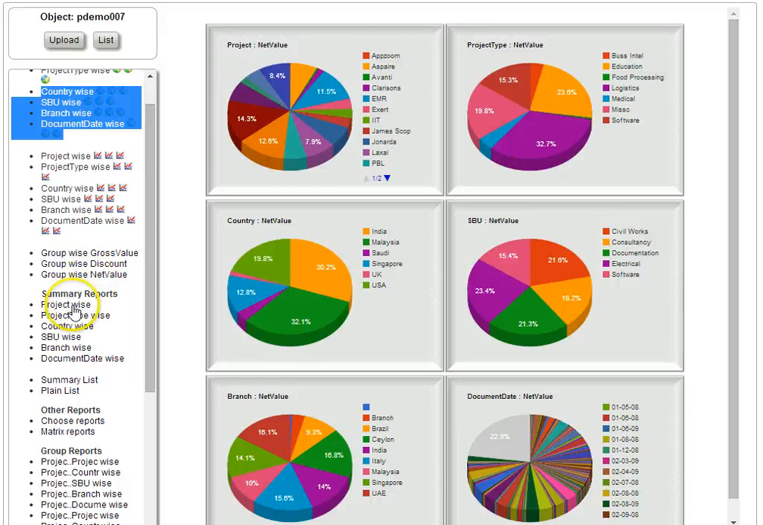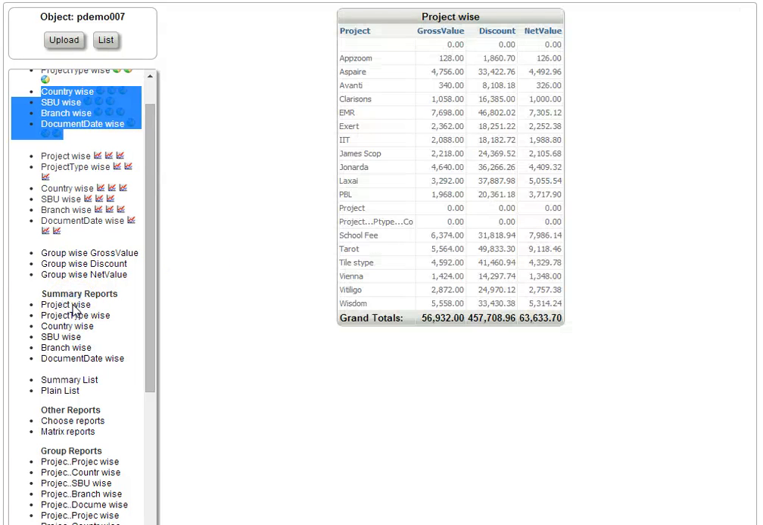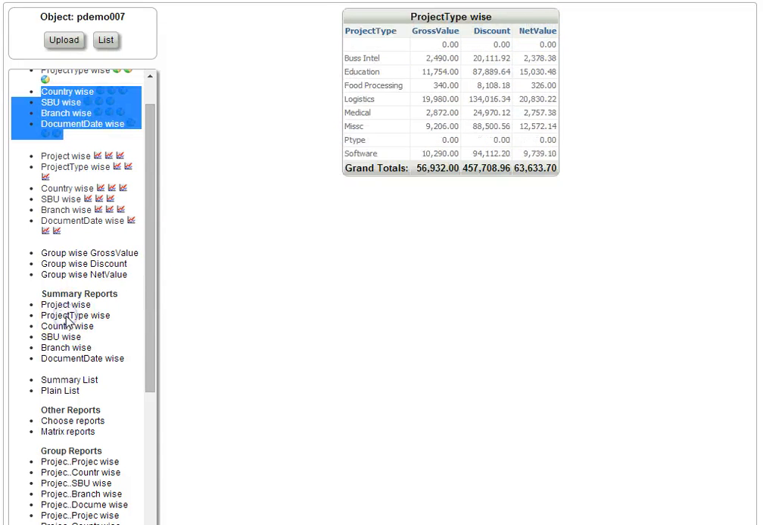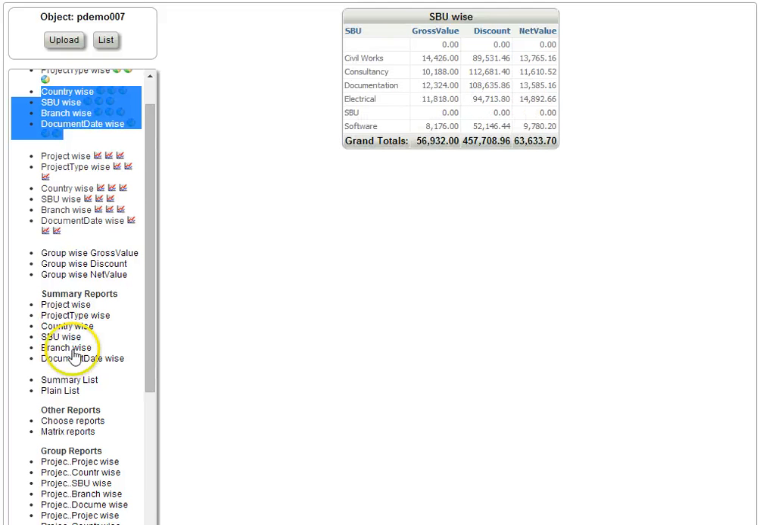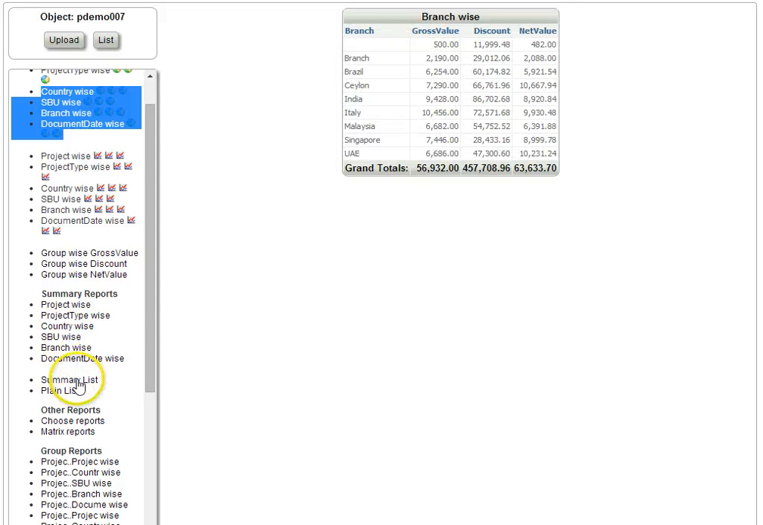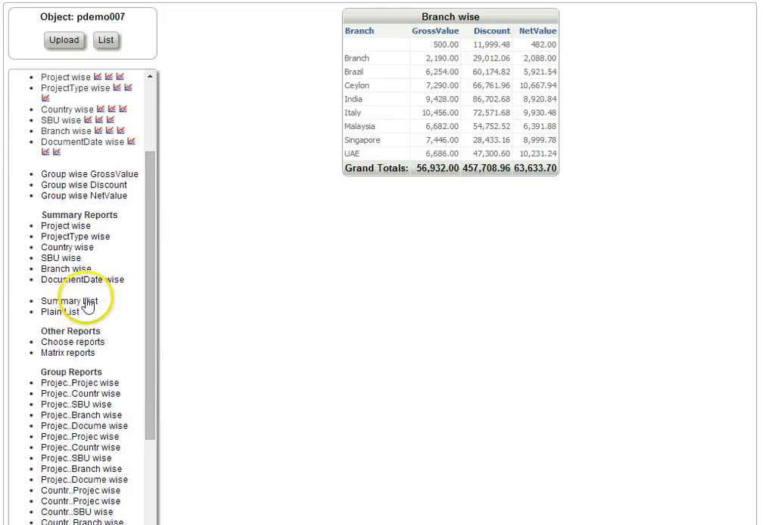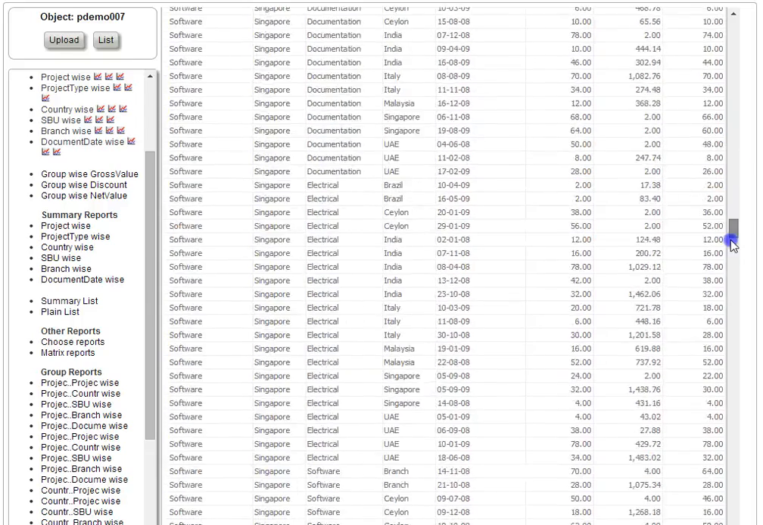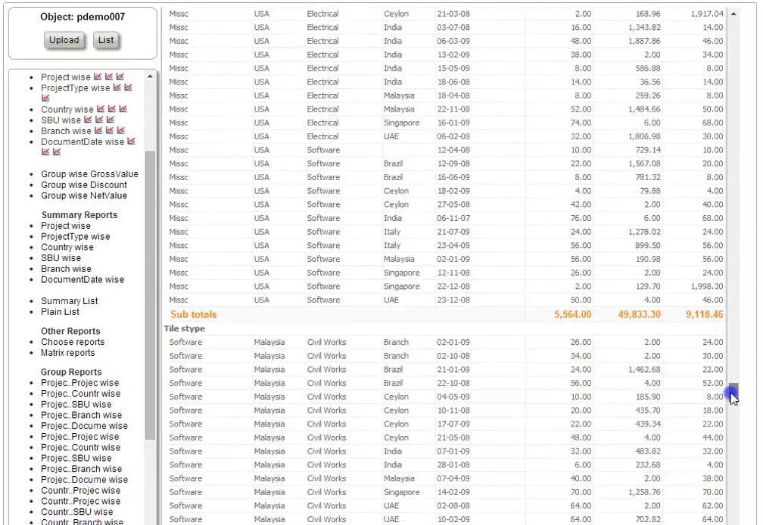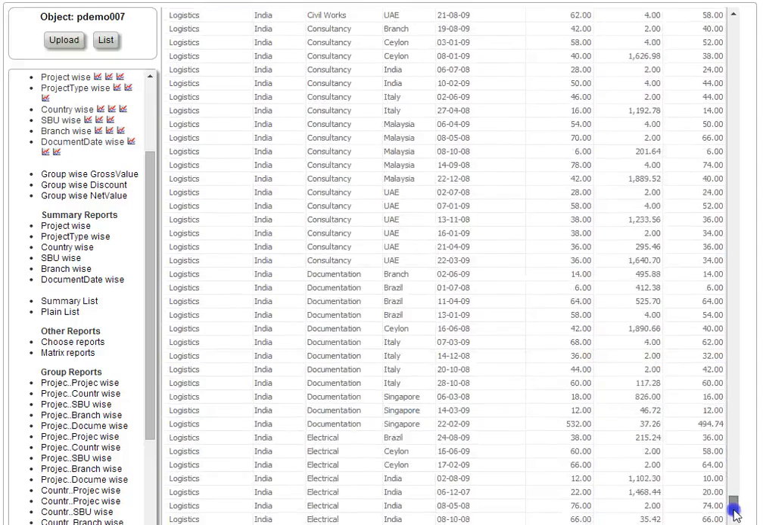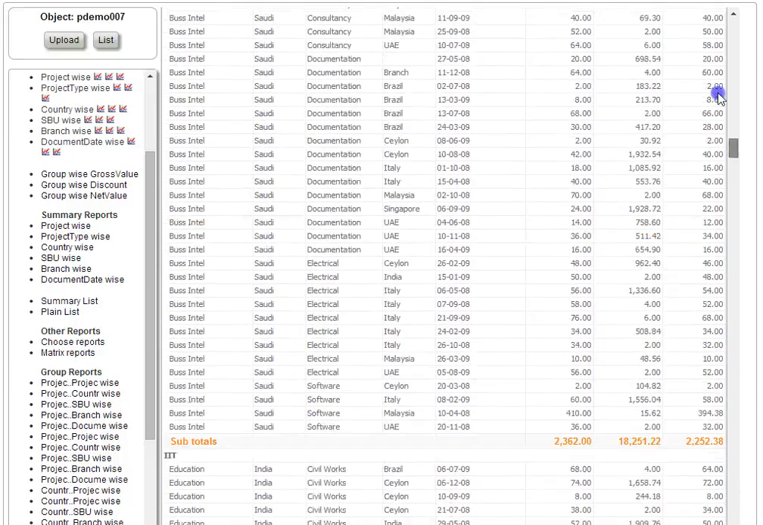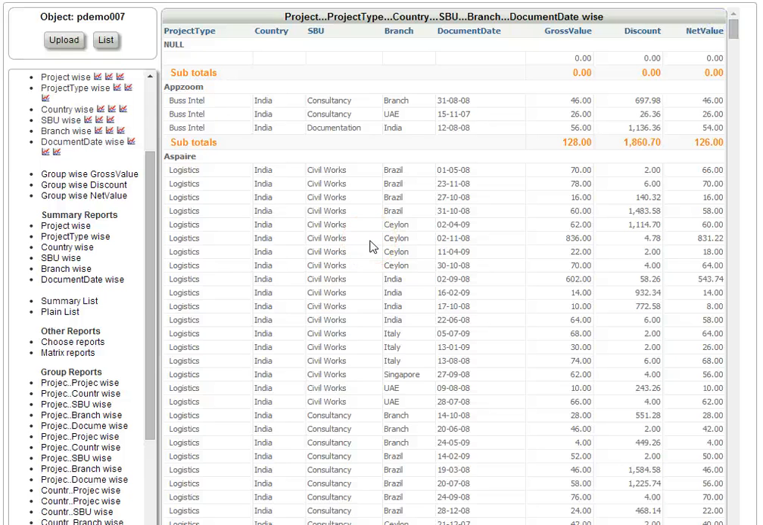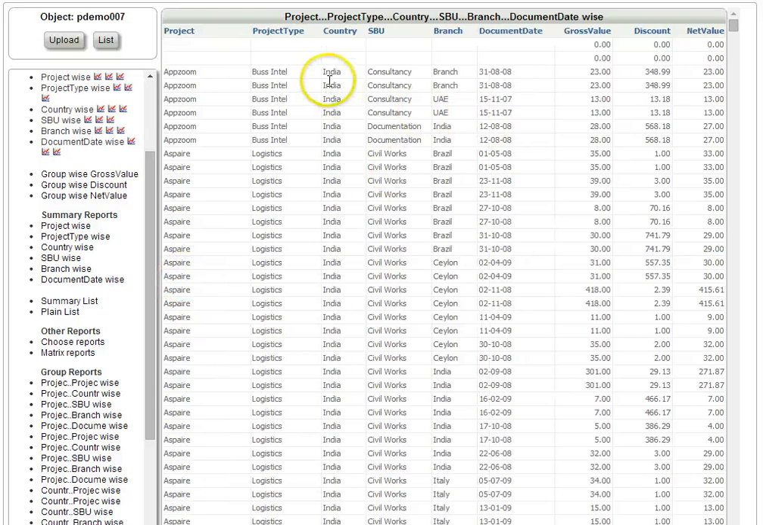Now let us see the reports. I want project wise. So I have project wise gross, discount, net, project type wise, SBU wise, whatever the possible combinations. Then we have a summary list, that means the entire data that is pumped into the application. You will also notice, though it is a demo, we have not pumped in some 100, 200 records. We have pumped in a fairly large number of records for analytical purpose, and that is how the speed is being chosen. And if you just want a plain list, you also have a plain list.